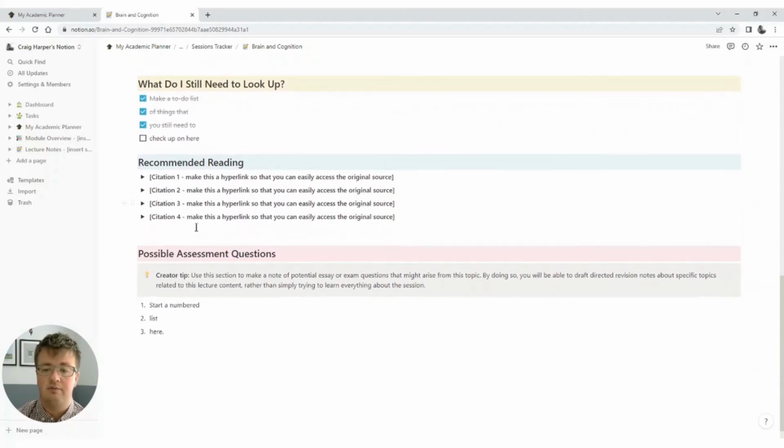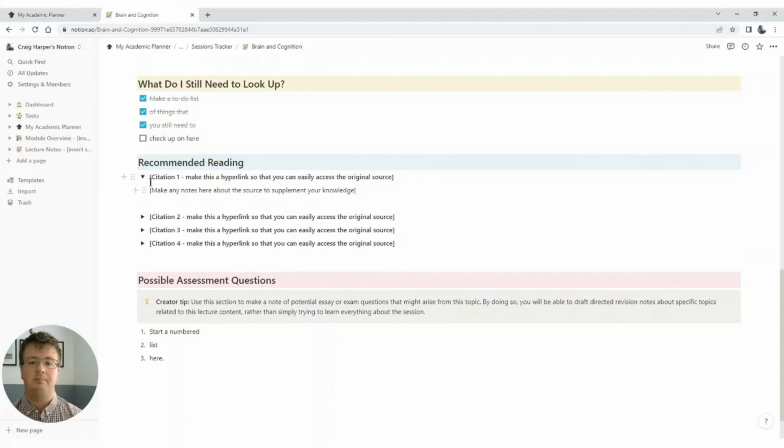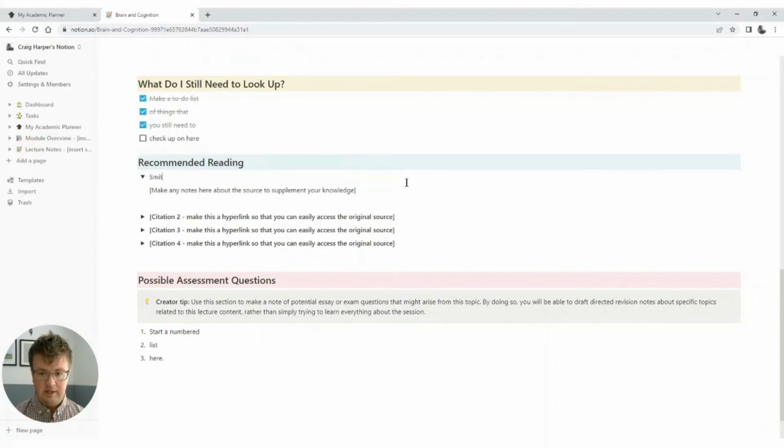Most lecturers will give you recommended reading. Now recommended reading is really important because it gives you more context to what that lecturer has been talking about. What we've done here is we've made a toggle type button on your template. So let's assume that citation 1, the first thing that the lecturer thinks that you should read, is by Smith and Davis 2010. Now let's make that bold so it stands out.